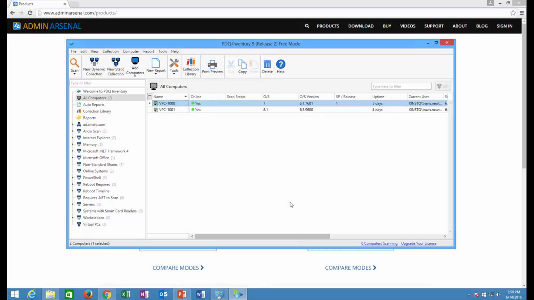As you can see, we get a very high-level overview of the PC in our list. I'm in All Computers. I can see that it's online. I can see that it's running Windows 7 and VPC 1001. That is my technician machine. As you can see, it's running Windows 8.1. You can see that it's on Service Pack 1 and it's been up for 5 days. I'm logged into it. The last successful scan looks like it was yesterday at 4:55 p.m.